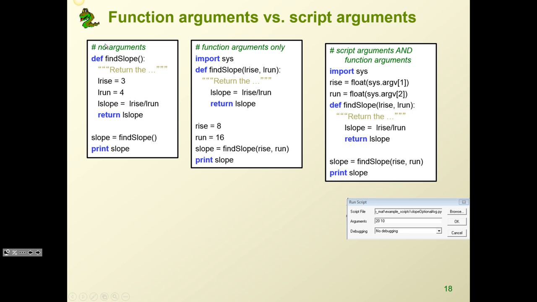So this example is the simplest example that has no arguments for the function and no arguments for the script. This example has arguments for the function. They're hard-coded, though. They're not passed into the script. And this example has both script arguments and function arguments.